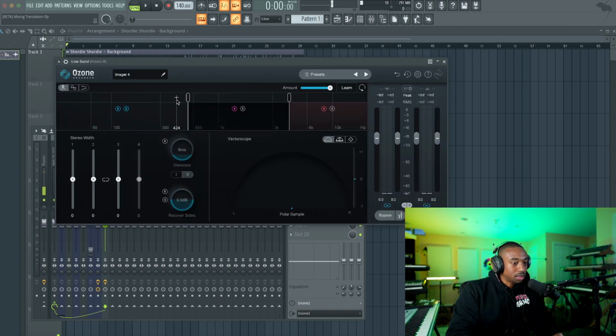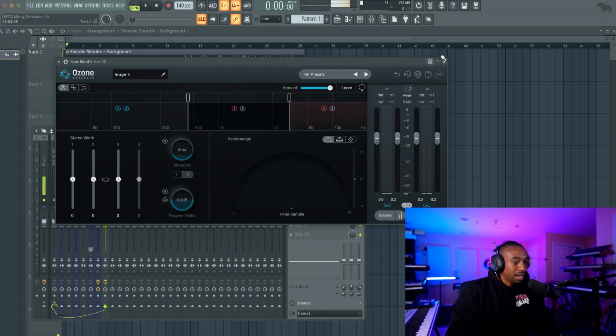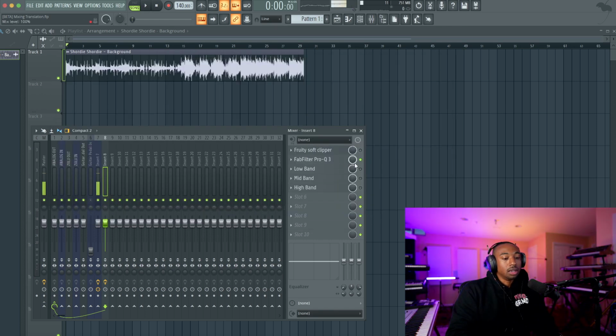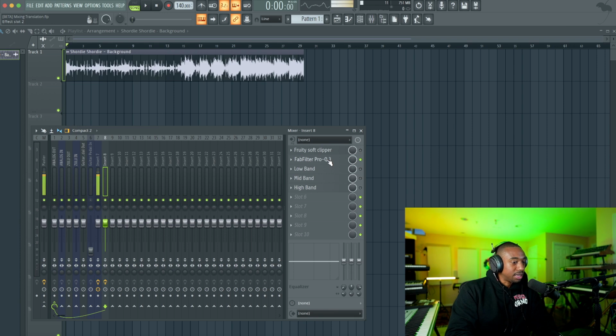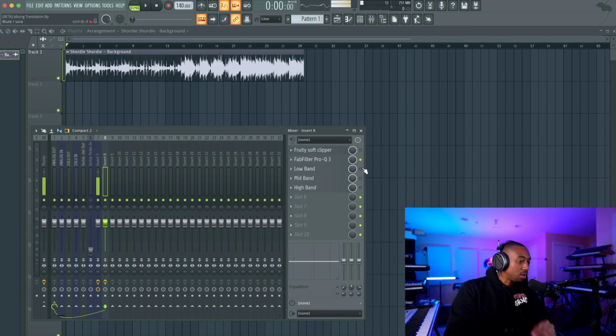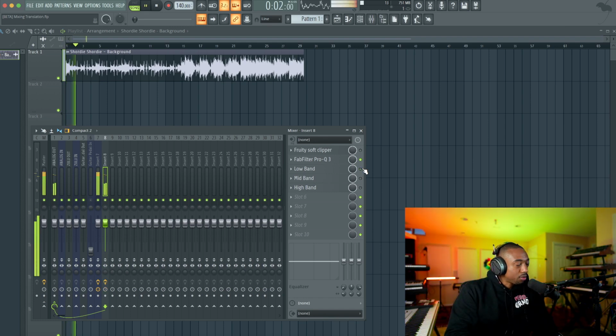I have iZotope Ozone Imager open, and everything from 538 and below, I consider the lows, so to speak. Okay, so we're going to solo only those frequencies. And then if we have to boost or cut anything, we'll do that EQ boost while listening through the EQ band. So let's listen to the track before the EQ and before the isolation.